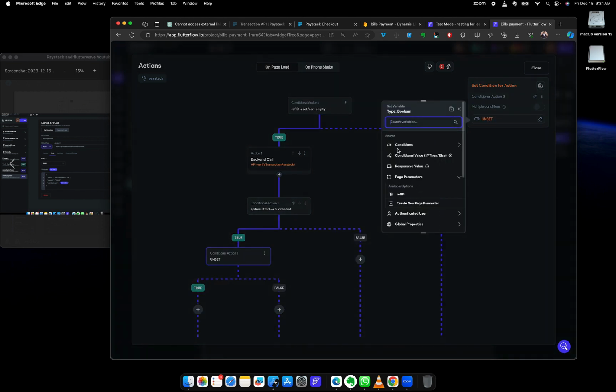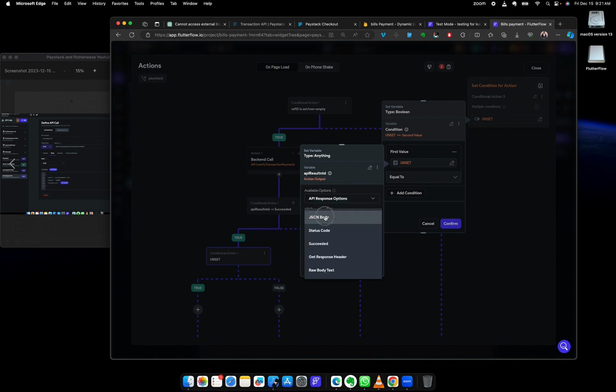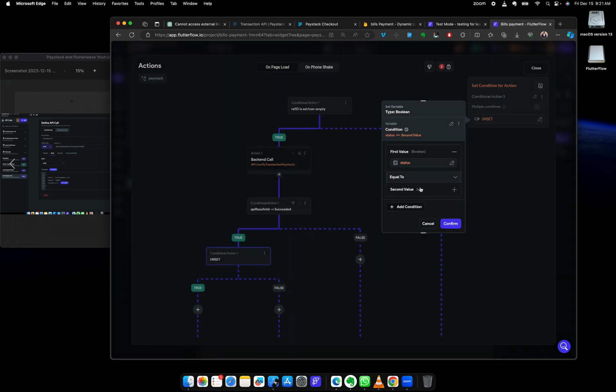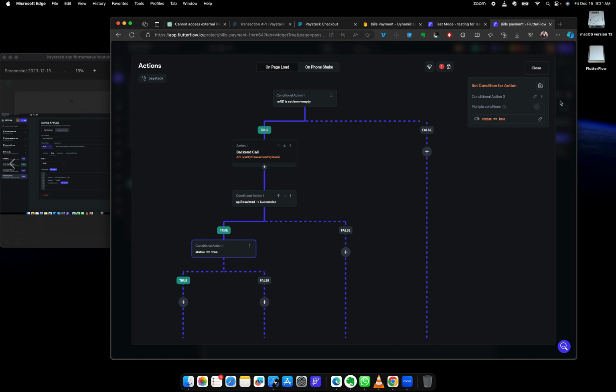You are just going to check if API response, I think this is the one here, ND. You can always name them yourselves. API response options, JSON body, JSON path, status is equal to true. So if it's equal to true, you can perform whatever action you want to perform. Maybe, for example, you can check.